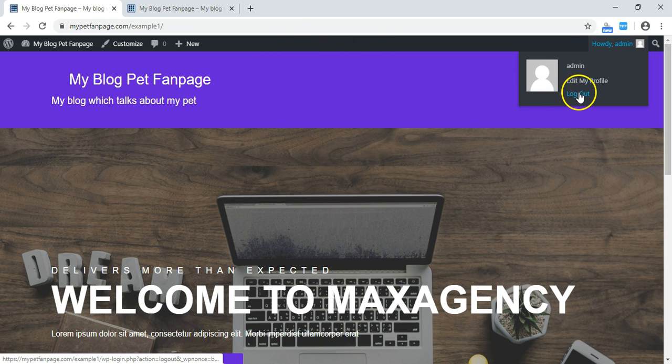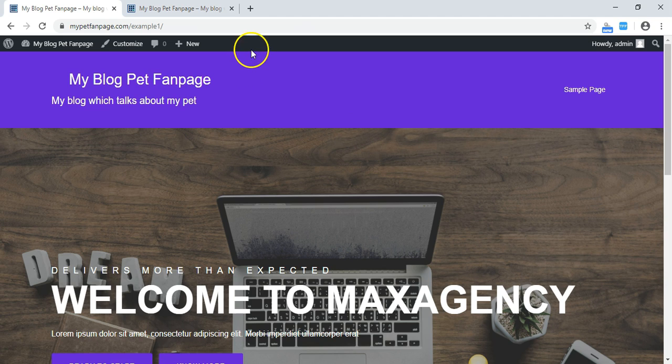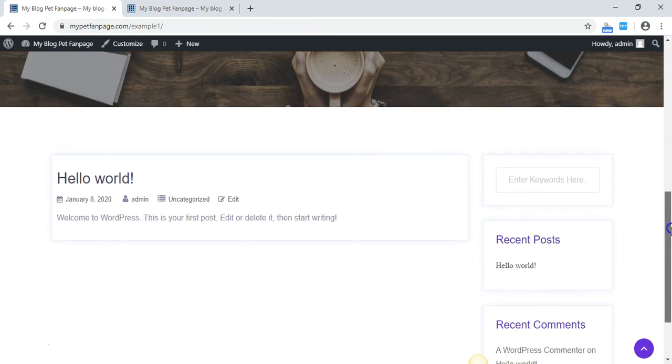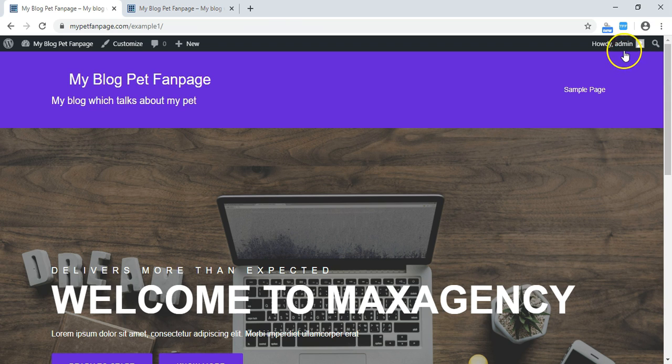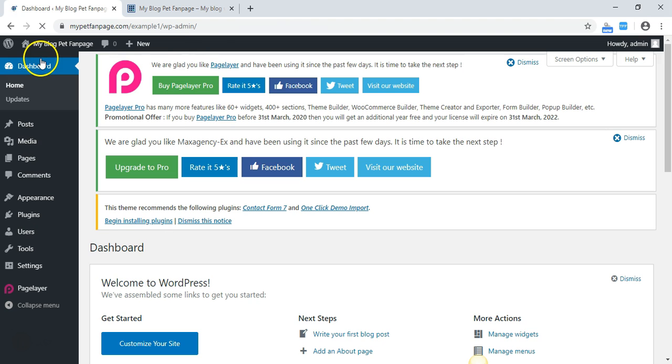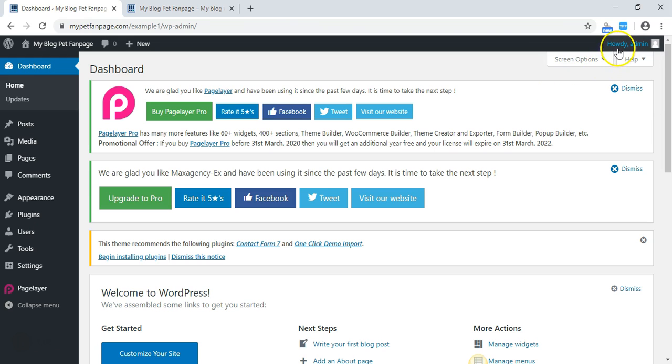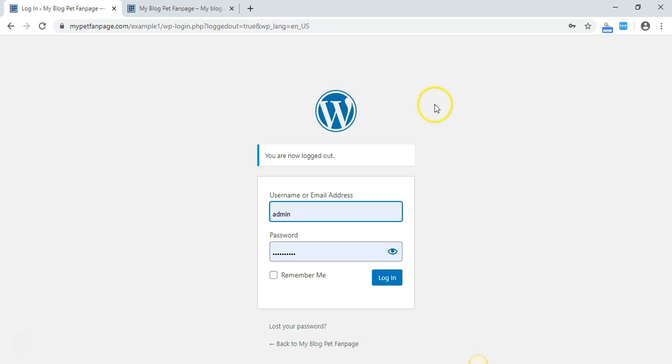You can log out. When you see this right above your website on the header area, that means you are still logged in to your website. You can log out from here, or you can simply go back to your dashboard, or if you were on your dashboard, you can simply hover over where it says howdy, whatever your username is, and log out from there. So let's go ahead and log out. As you can see, it says you're now logged out.